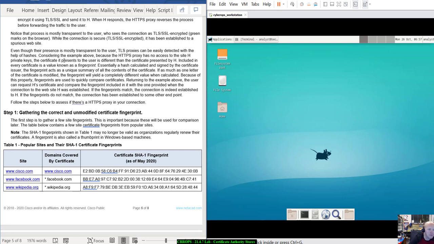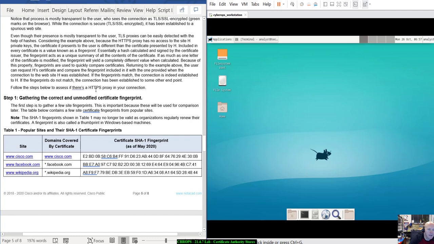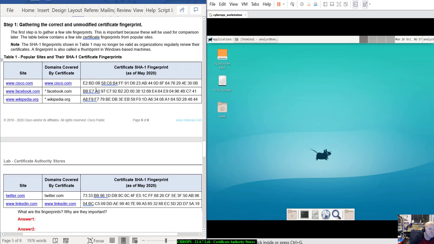Follow the steps below to see if there is a HTTPS proxy in your connection. Alright, gathering the correct and unmodified certificate fingerprint. The first step is to gather a few site fingerprints. This is important because these will be used for comparison later.